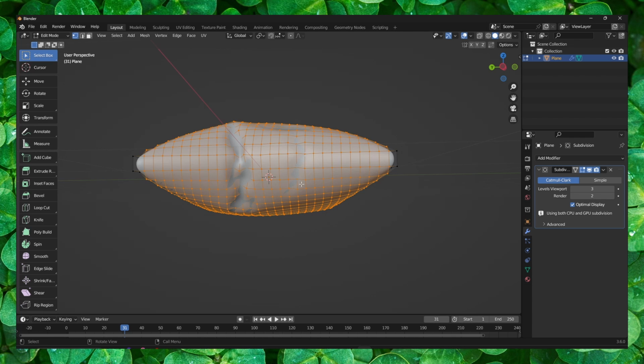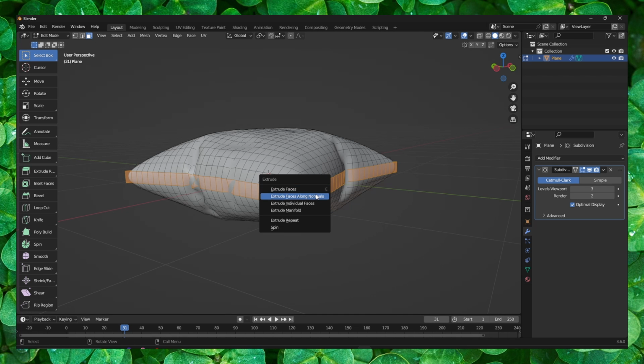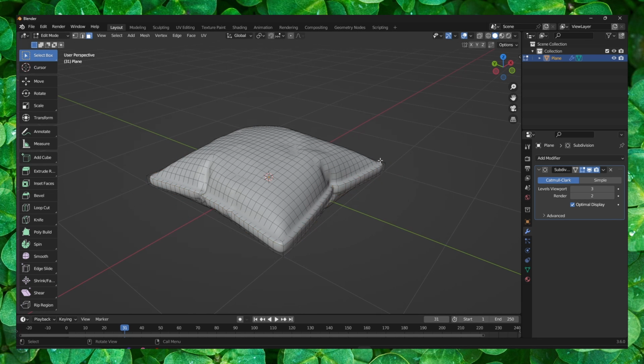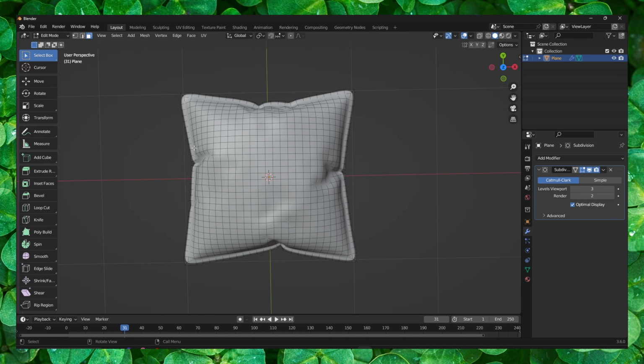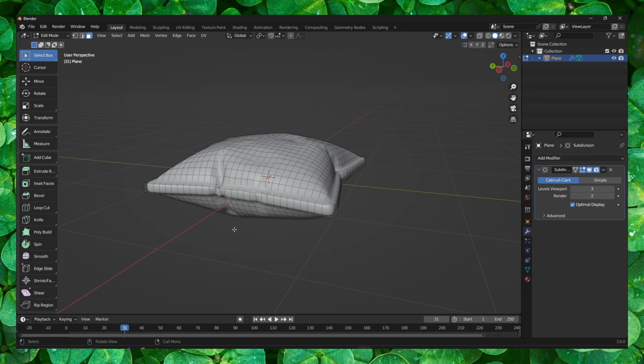You can also go here, maybe you want to see because a pillow, press 3 on your keyboard, Alt, and select all this and press Alt E and extrude along normals. And now you can add some. The pillow usually has this line, this thing around the pillow.